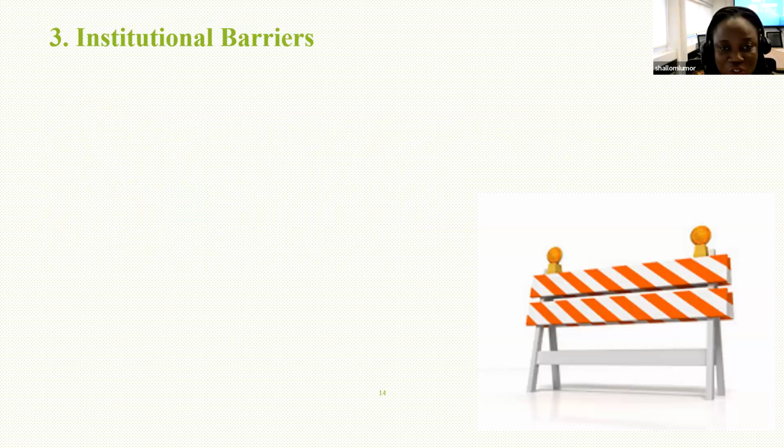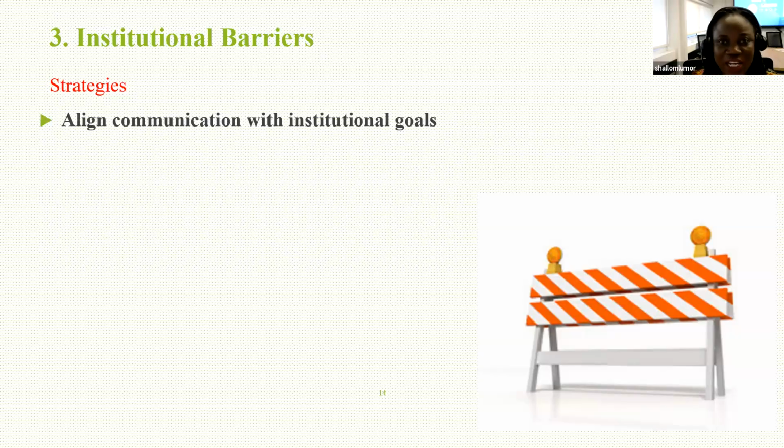Another barrier, institutional barriers. Now, this is what is happening. Some people feel that they've separated engaging academic communication on social media from their academic work within the institution, whilst this can be merged together. So align communication with institutional goals. If you're a researcher, maybe you're supposed to work 10 hours in a week, you can factor in engaging academic communication on social media as also part of your goal.